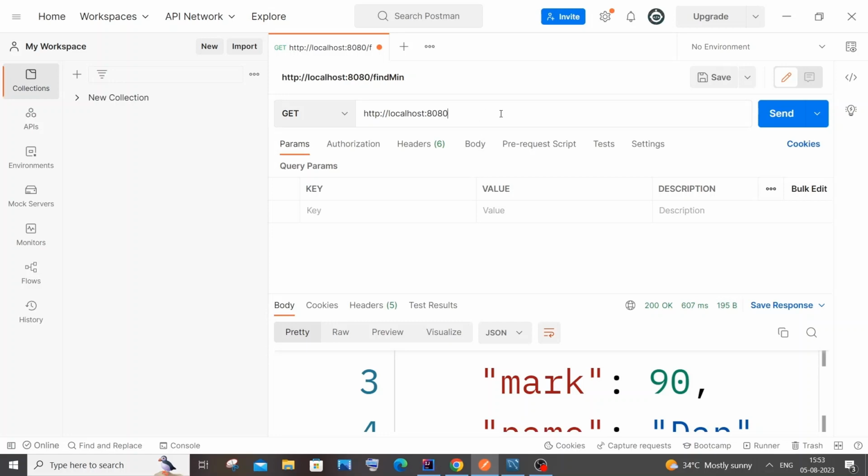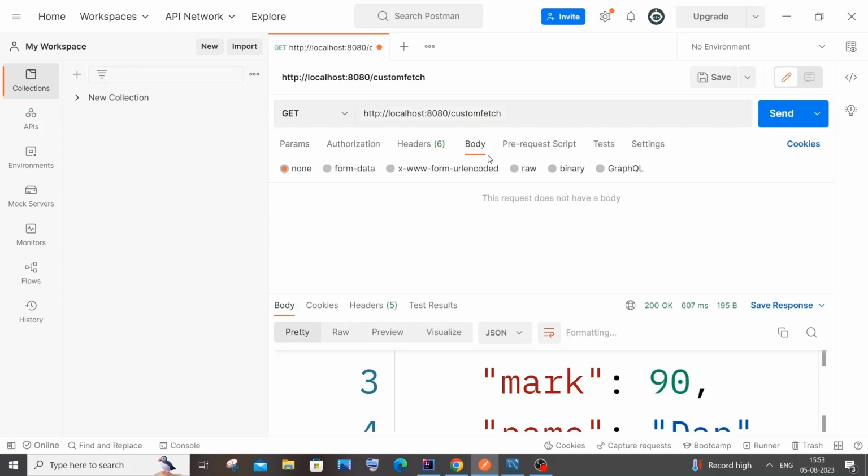You need to specify the path here. So in my case it's going to be /fetch custom fetch or something like that. Yeah, this is good, and you shouldn't have anything in the body also. So just make sure that your body is none. Just click on body and you will see none over there. Yeah, it should be none like this.